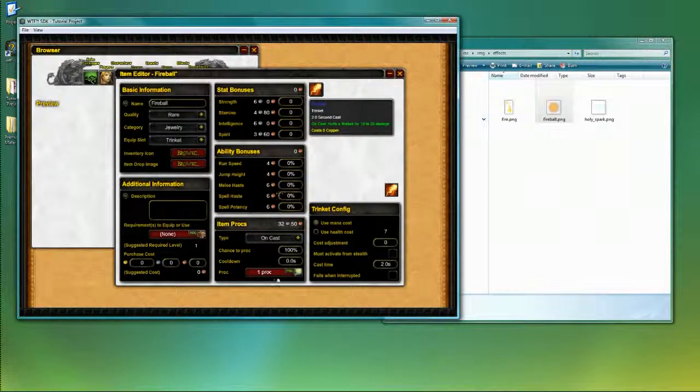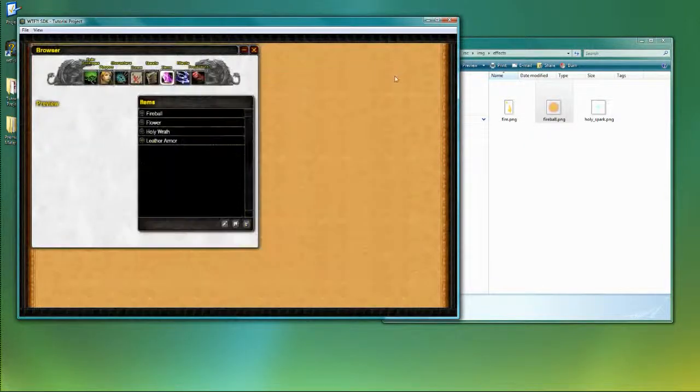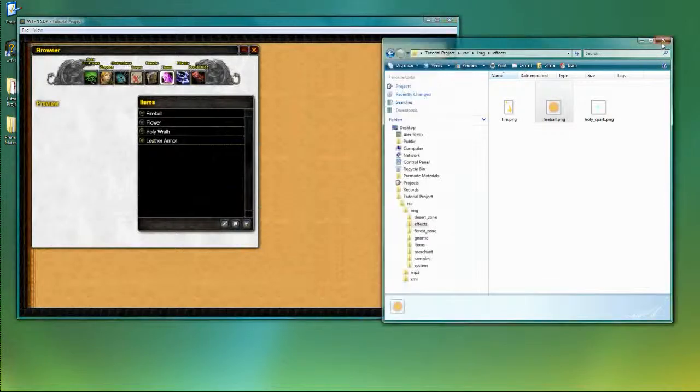So I'm going to hit OK there. And that's pretty much it. So I am going to hit save. And we will actually start the test right now. So let me close this.